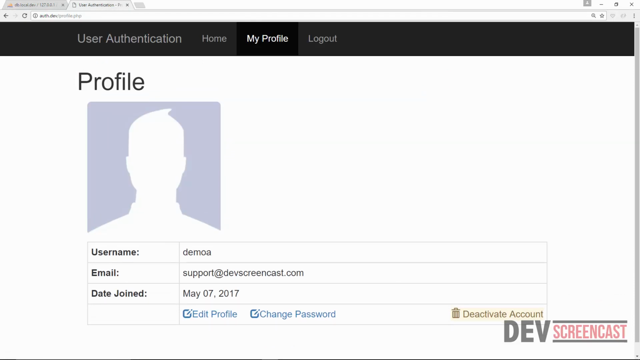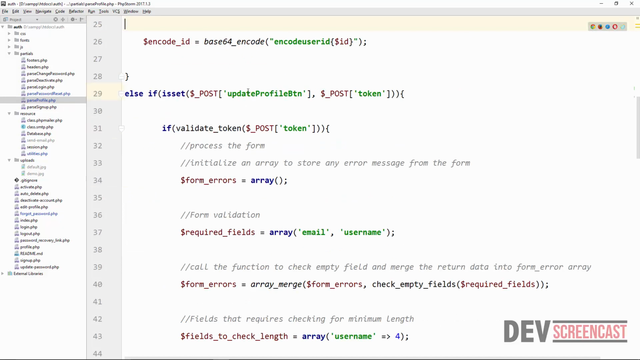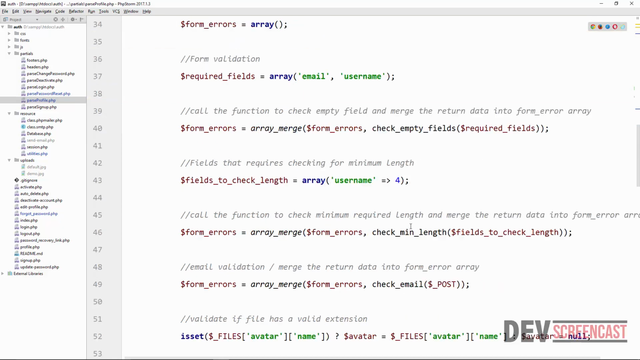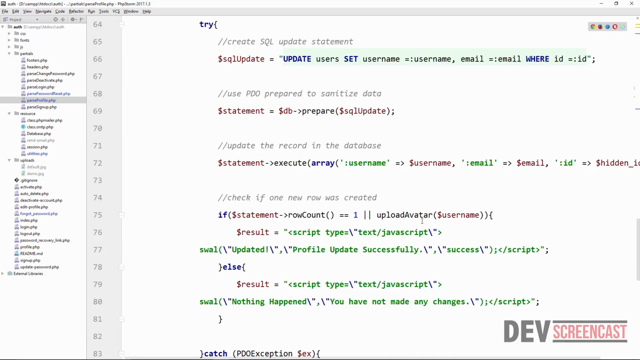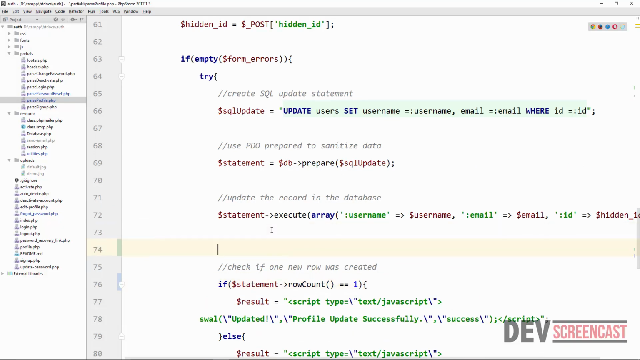Our next step now will be to actually update the script that is used to process the profile picture upload. So go back here, and right now we need to come down here to update profile button. And then right here, you see what we are currently doing: check if the user updated the record in the database or the profile picture was uploaded. We're not going to be doing it this way. I'm going to remove this from here. I'm just going to leave it here first. Okay, so put it here.